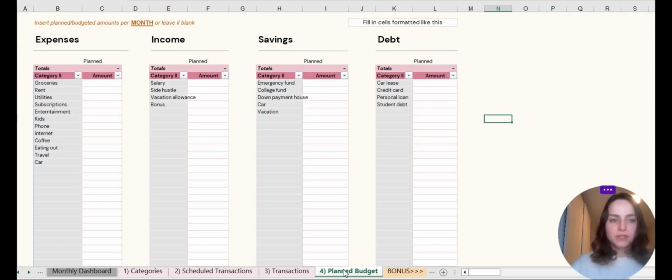Lastly, the last input sheet is planned budget. As you can see, these categories are already pre-filled on the basis of what you have filled in the sheet 1 categories. And what we will do here, we will insert planned amounts or amounts that we are expecting per month to spend or receive. Those are monthly amounts, and they will be used in the comparisons planned versus actual in the dashboards. It is also optional, so you don't have to fill this in, but it is quite nice graphics that you can then compare what you have expected and what you actually spent.